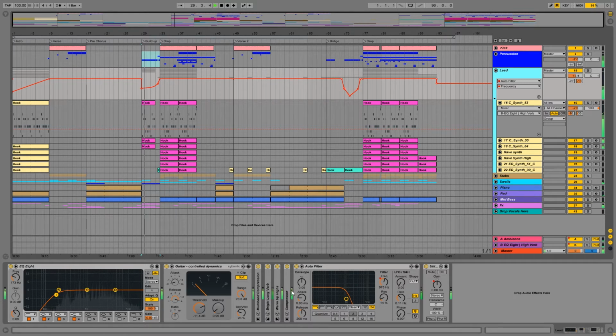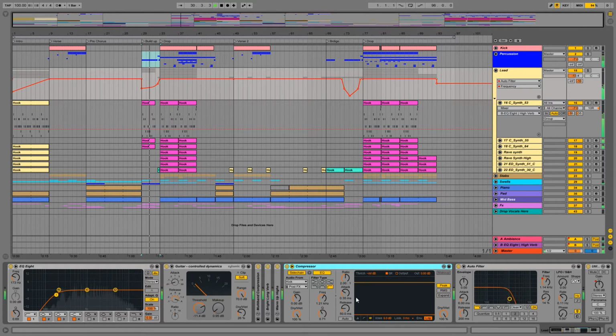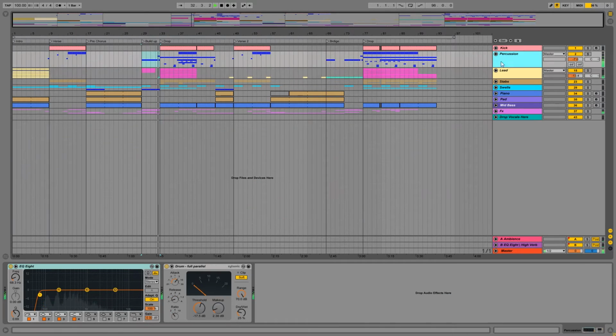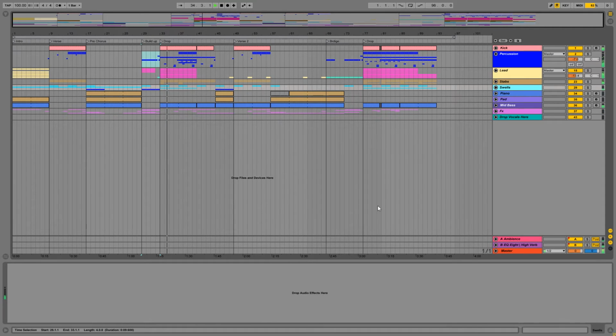All of these groups usually have their individual processing chains that help them sit better in the mix. These processing chains work well for these elements and are there to help you learn about the choices the producer made to make these more suitable for the mix of the song.